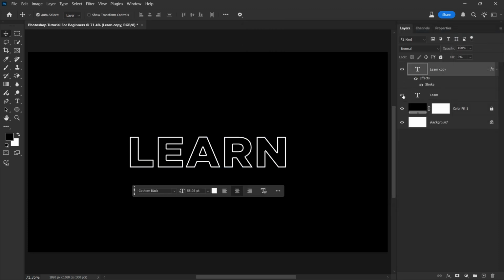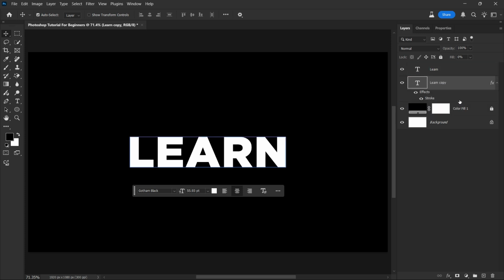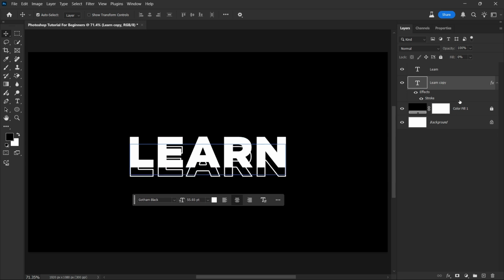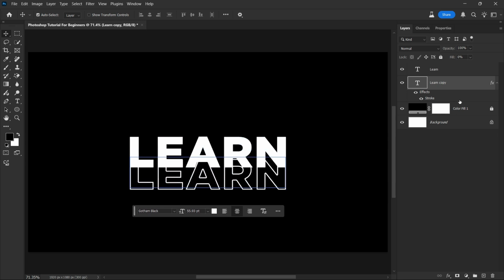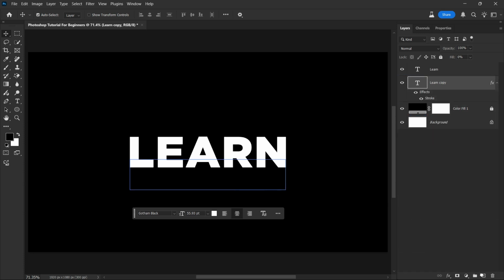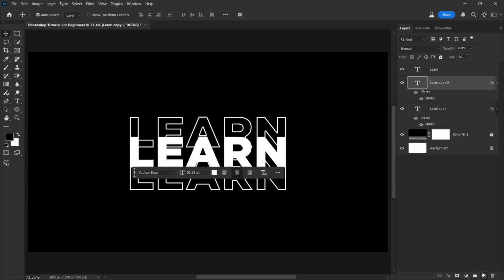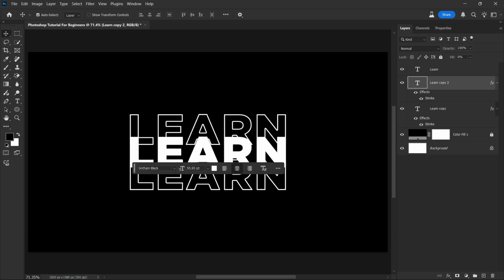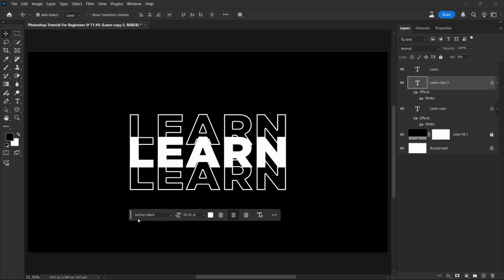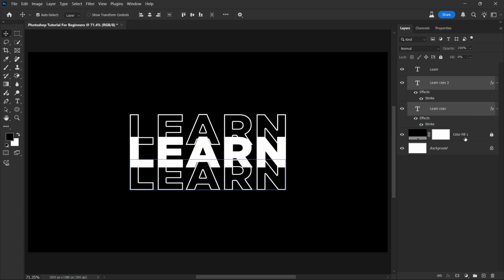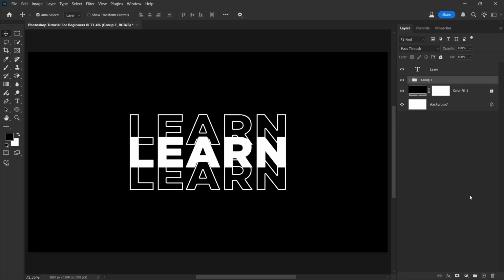Unhide the bottom layer first, then place the top layer below the text layer to adjust the layering. Press and hold the Shift key, then drag the layer downward to position it neatly below the original text. Duplicate the outline layer first. Then hold down the Shift key and drag it upward, just like we did when moving it to the bottom. Try to do it with the same alignment. After finishing the transformation, select both outline layers, then group them together and rename the group for better organization.